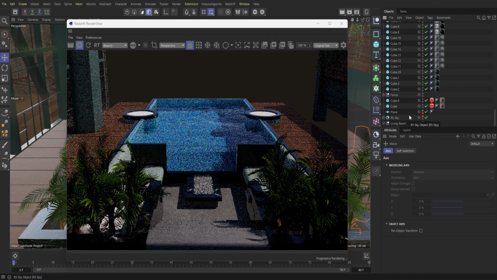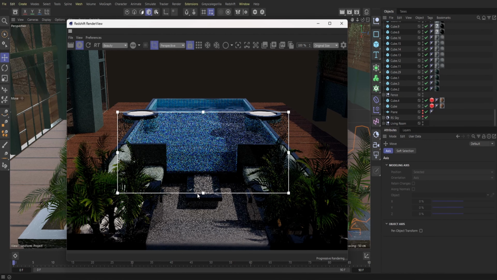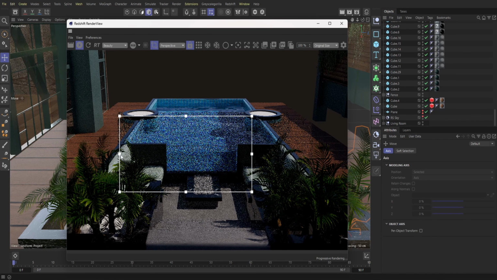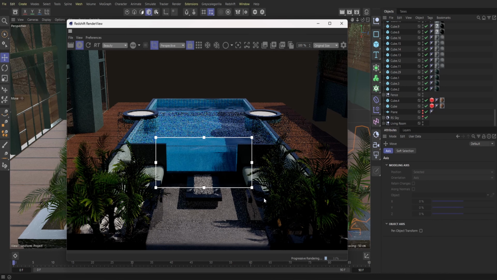I actually want to see if this condensation is looking right, so I'm just going to kind of square this off here just so it can render slightly faster. And yeah, that's pretty cool so far. So we'll just go ahead and exit out here.